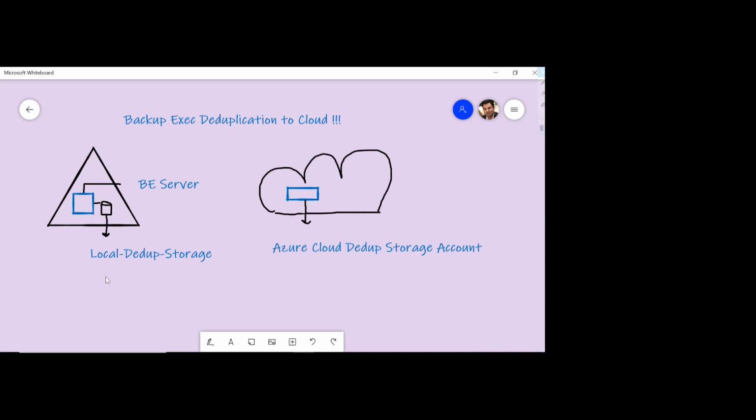So with this deduplication cloud storage, it will make sure that you're only sending the changed blocks. You're not sending empty blocks within that file. So you'll save on the cloud storage in the long run. So that's going to be benefit number one: save on cloud storage. That's number one reason why we are doing this.